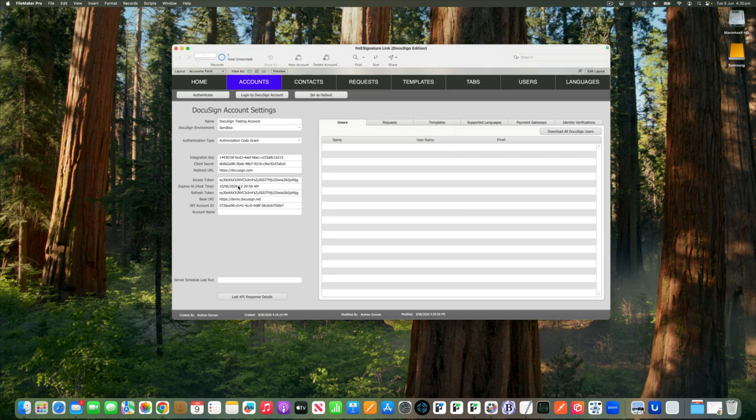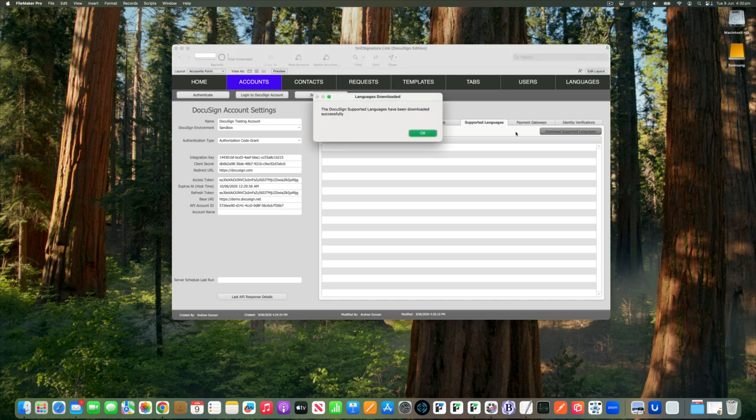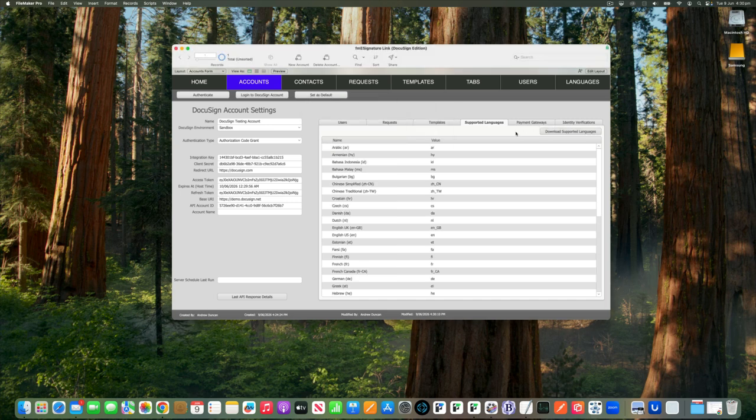So now I have my access token. It's good for 8 hours, and that token will be refreshed automatically using the refresh token, so you don't have to worry about refreshing this from now on. Now you can test this out quickly if you go to, say, supported languages and download the list of supported languages. That should bring down all the languages for your account. You should see something like this, so it's a quick way to test that it's working.